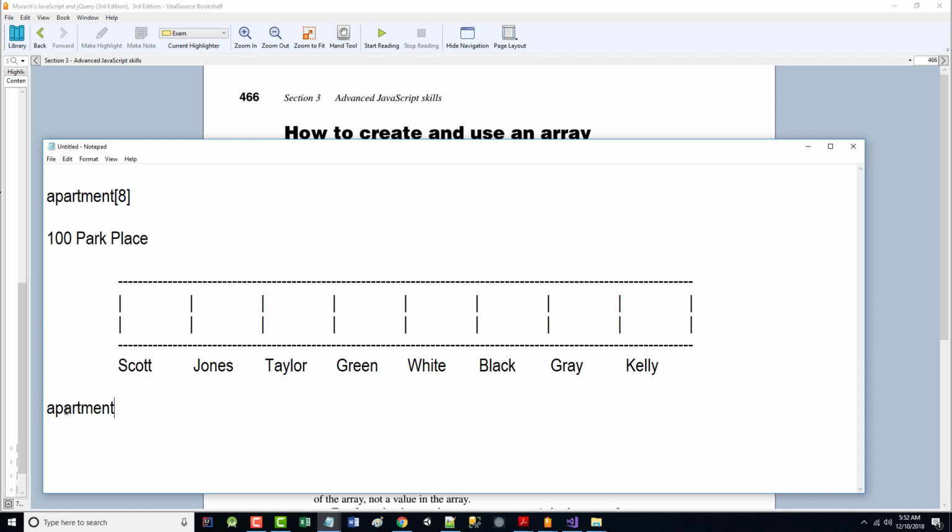you would call this apartment sub-zero, sub short for subscript, equals Scott. Apartment 1 equals Jones. You get the idea. I don't think I have to keep going here. But the point is, each one of these array locations is referenced by what is called an index or a subscript. This is index 0, index 1, 2, 3, 4, 5, 6, 7. The array is of size 8, but it has components 0 through 7.